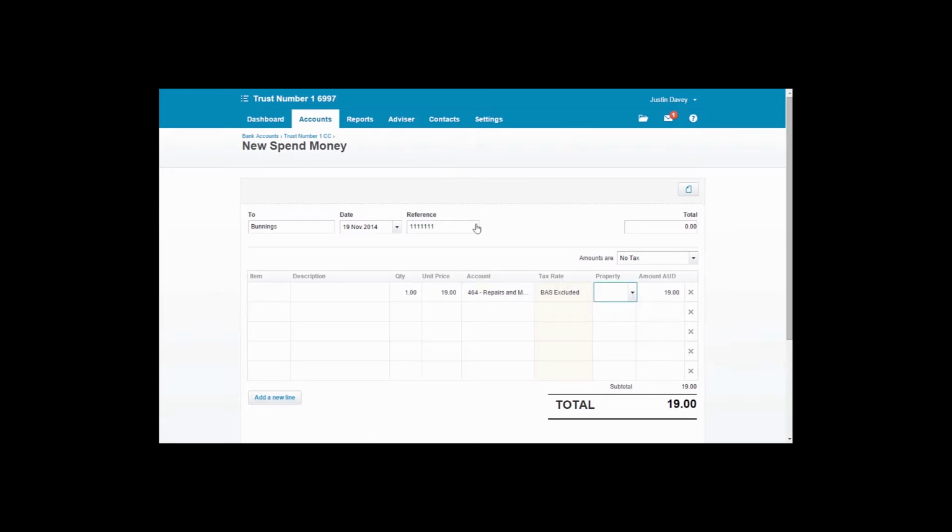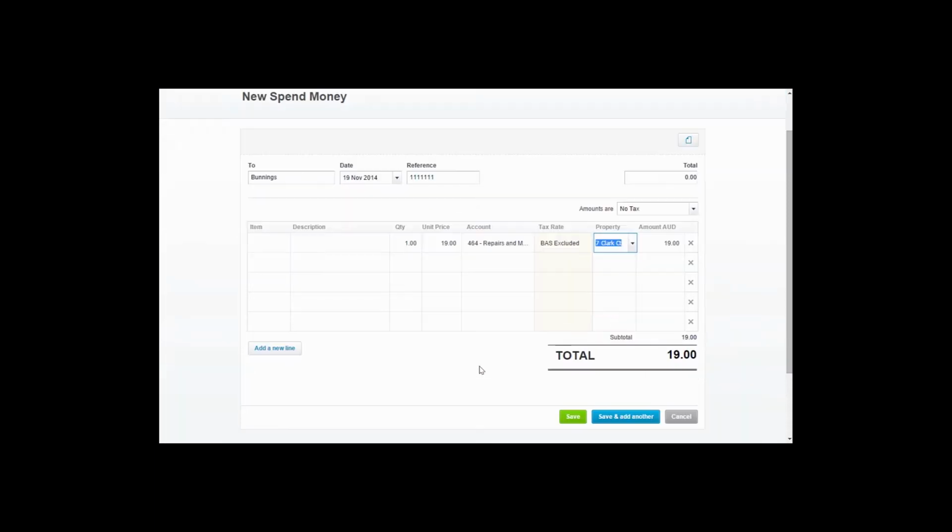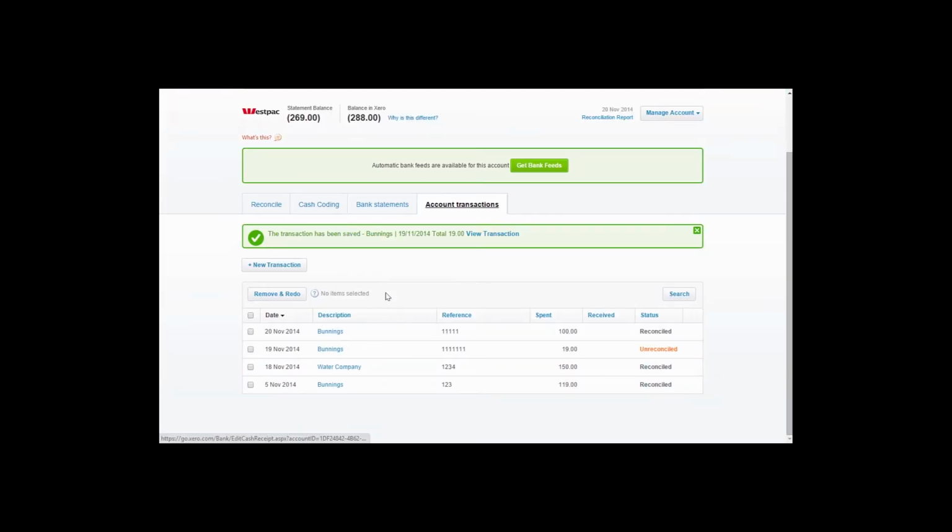You can then use those tracking codes to allocate which property the expense related to. In this case, we'll say it's to do with 7 Clark Court. When you're ready, click Save, and that transaction will be recorded against your account. As you can see, that transaction's appeared and it's unreconciled.